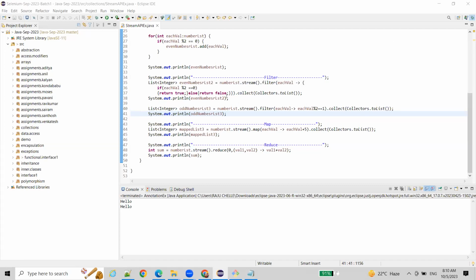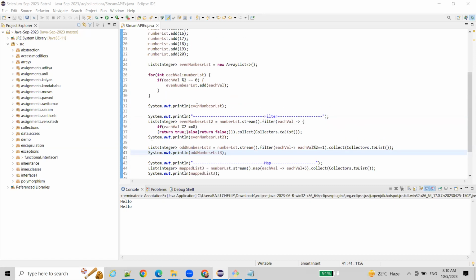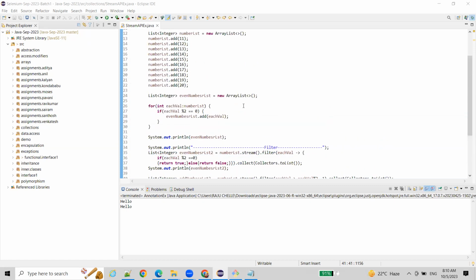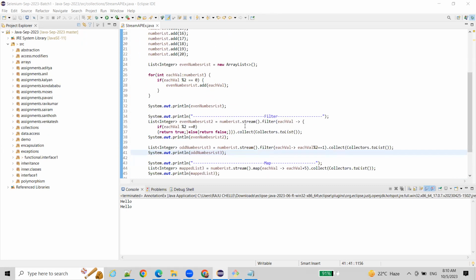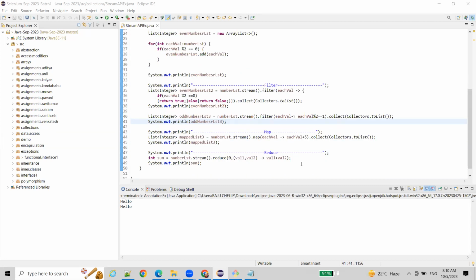So in last class, we discussed the Java Stream API. If we have some collections, how to work with the Stream API and how to process the collection with Stream API, we have seen using some examples: filter, map, and reduce.